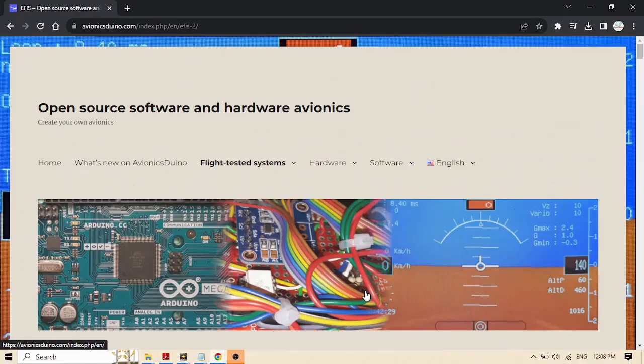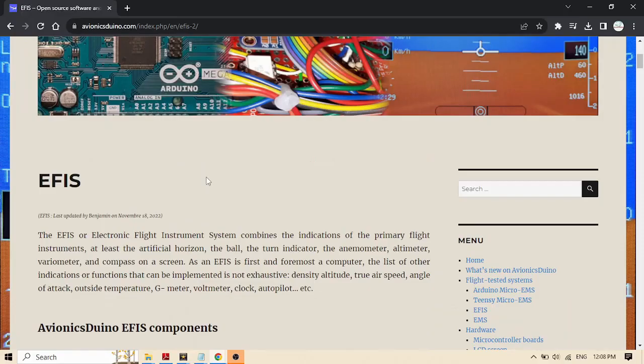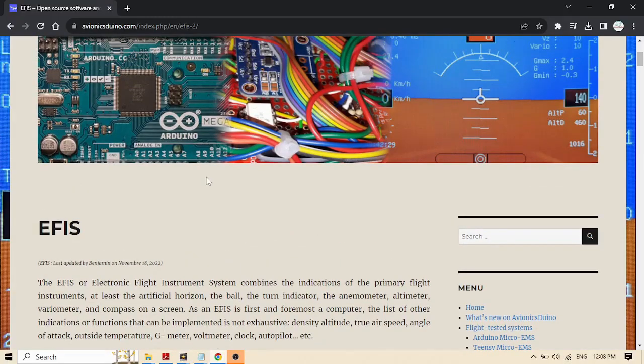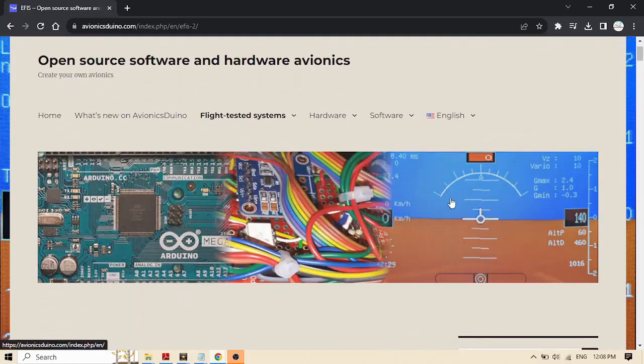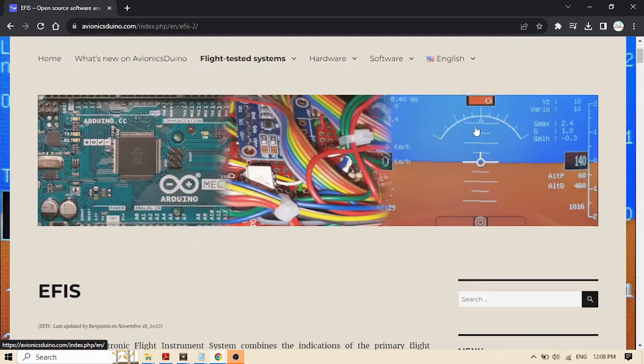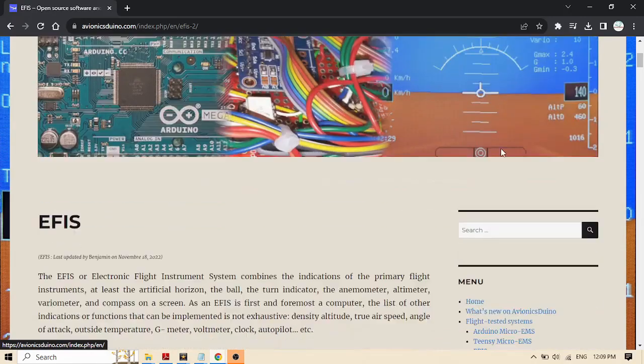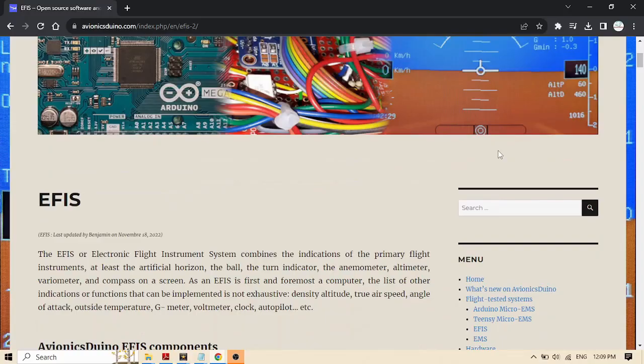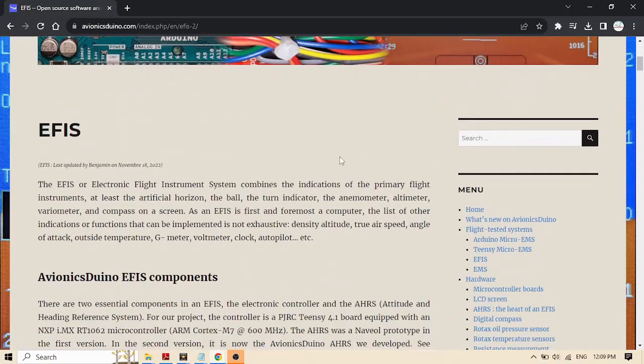This is a video about a project that a guy made using Arduino open source software and hardware to make an avionics system called EFIS. EFIS, for those who know it, is the Electronic Flight Instrument System, and it's the display used to indicate the attitude of the aircraft while maintaining so much powerful information for the pilot in the cockpit, like attitude information, heading, altitude, and other valuable information.